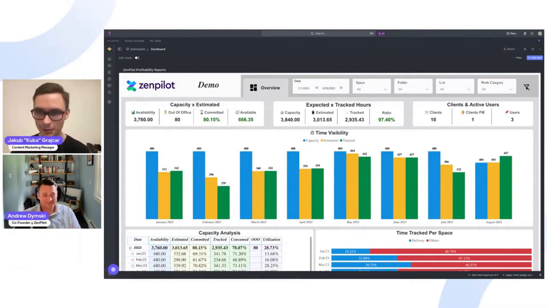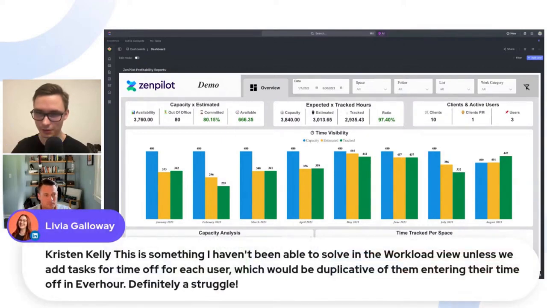Yep. And let me just read this one comment from Livia. Just a quick comment here. Livia's responding to Kristen, but that's an interesting point. She's saying, this is something I haven't been able to solve in the workload view unless we add tasks for time off for each user, which would be duplicative of them entering their time off in EverHour. Definitely a struggle. So is the answer here just centralizing this in ClickUp, or is it deeper than that?